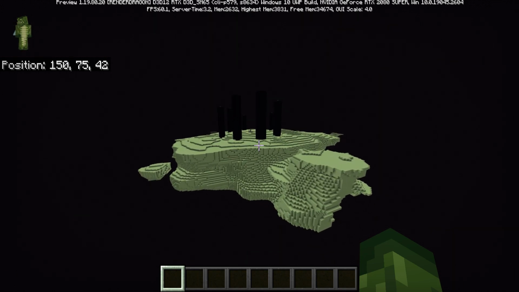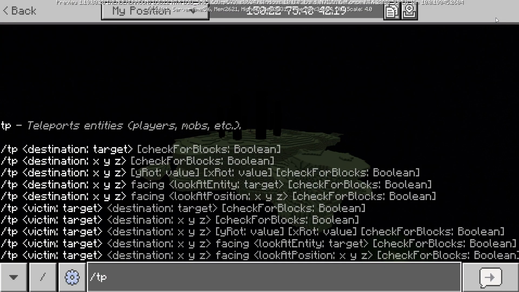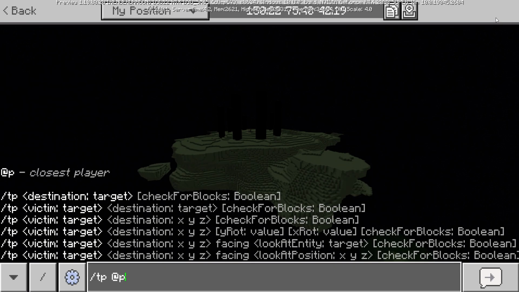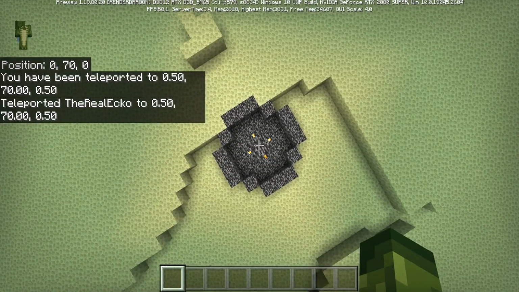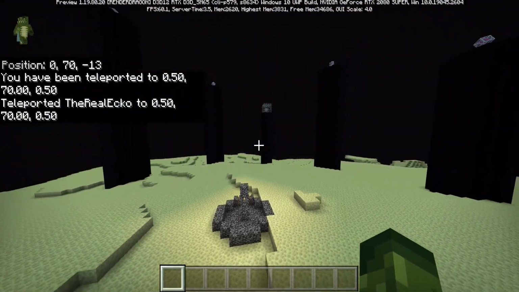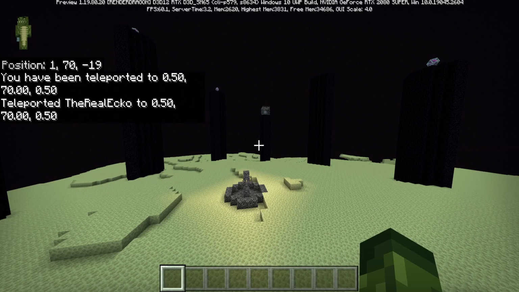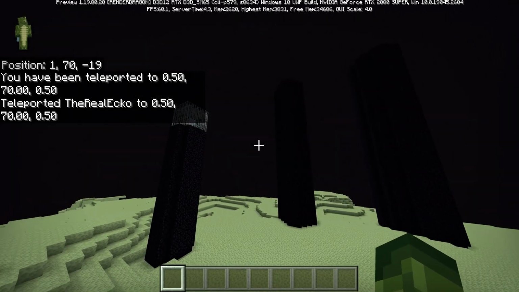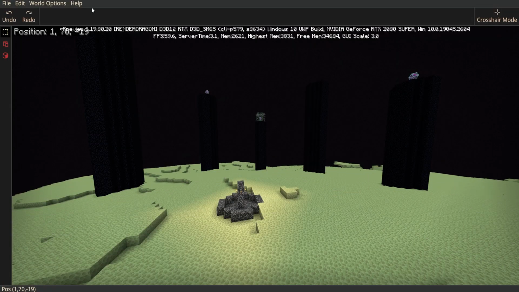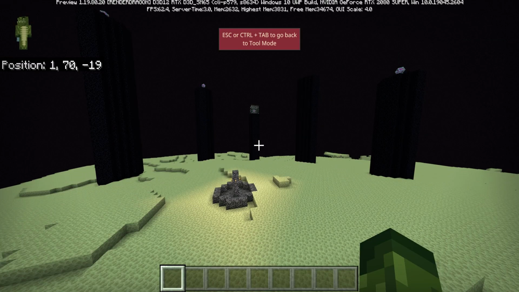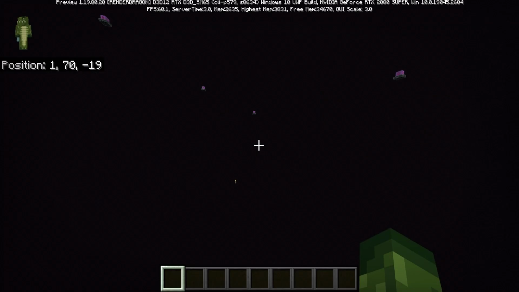But if you do ever get stuck and it teleports you really far away, just type in this command /TP @P 0, 70, 0, because typically the base island is always on 0 on the X and also 0 on the Z coordinate as well. So for some reason, it does sometimes teleport you quite far away. Now, at the same time, I can then press escape to get out of crosshair mode. It's going to take me from crosshair mode back into the editing options.